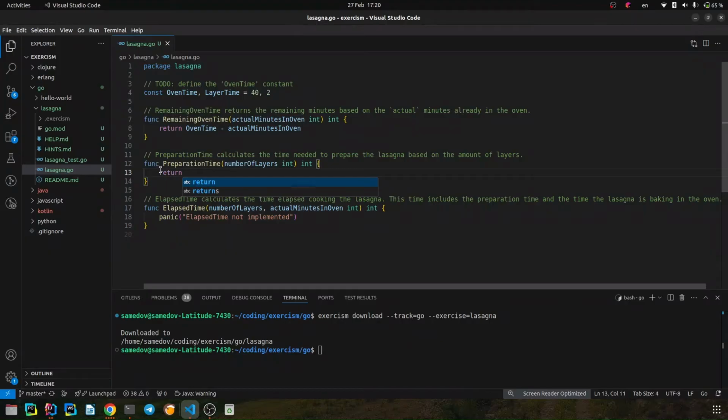First, we need a function to calculate how much time is left in the oven by subtracting the actual baking time from the total required time. Next, we create a function that determines the preparation time based on the number of layers. Since each layer takes a fixed amount of time, we multiply the number of layers by the time per layer.